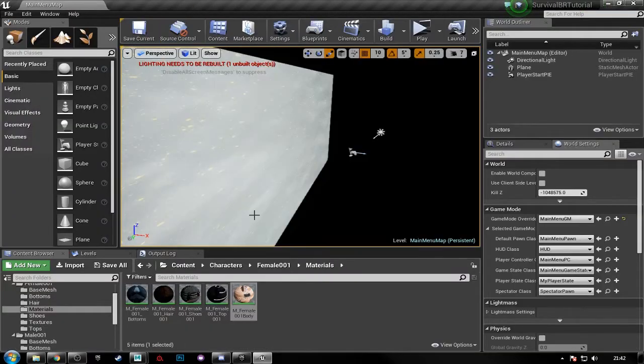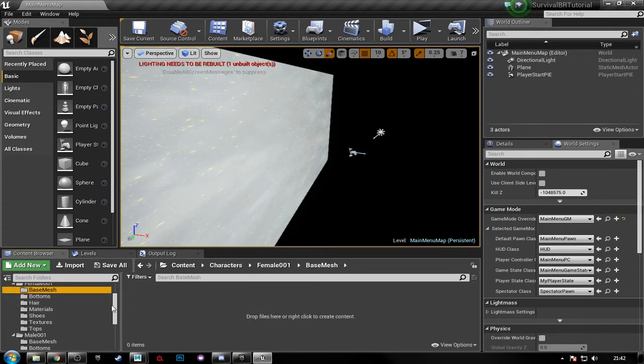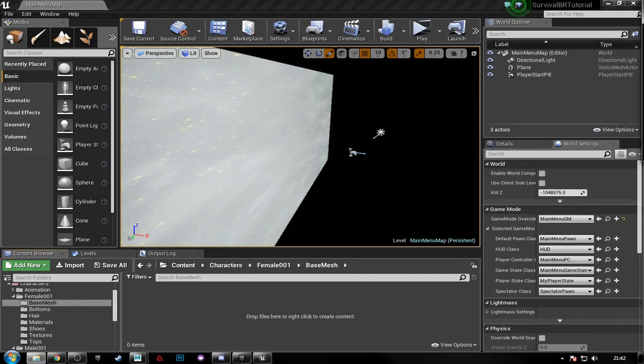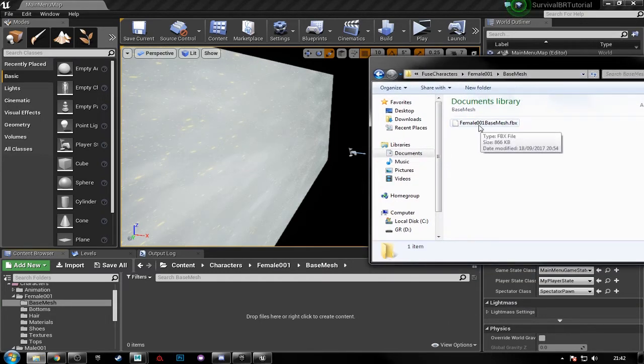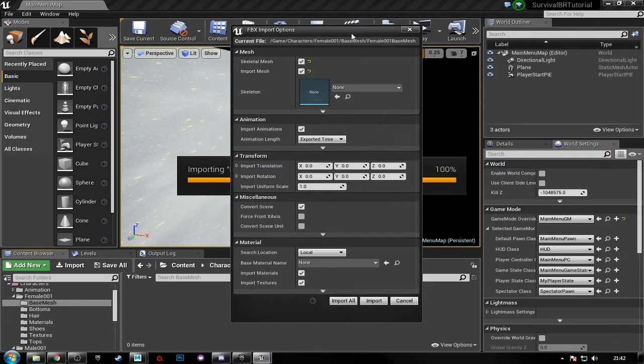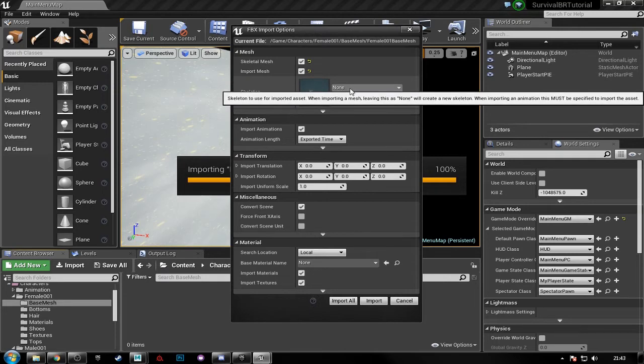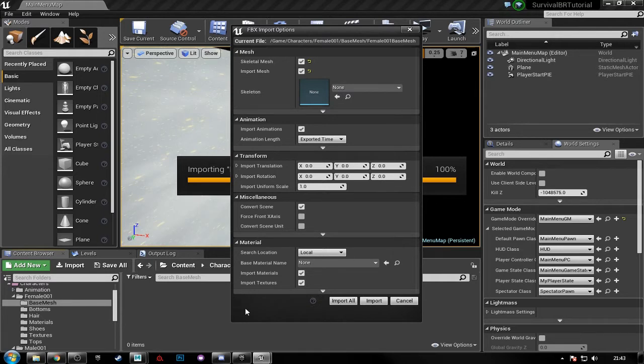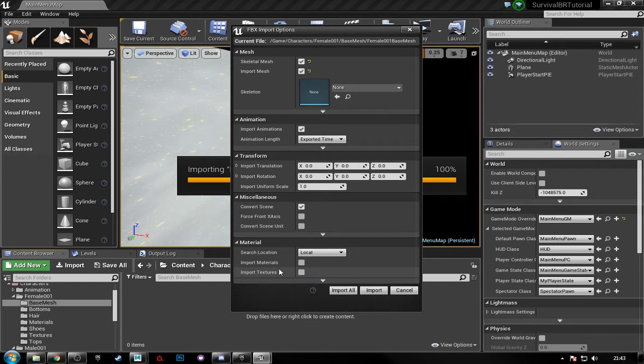So let's close down this, and if we now go to our base mesh folder for female 001, I'm just going to drag in my base mesh FBX file. So female 001 base mesh.fbx, and if I drag this in, okay, we now have these options, and we want to leave this as none, because we want to create a new skeletal mesh based on this new character. Okay, so let's just import all. I have import materials checked, so I'm just going to turn this off and import textures, because we've already set up our materials and our textures. So let's just import all.